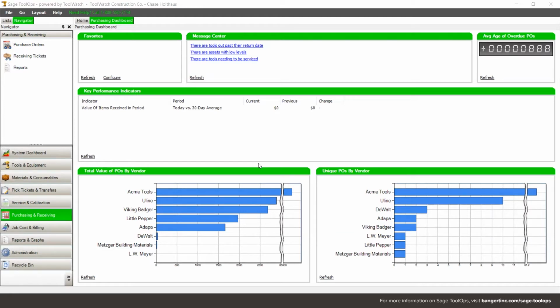You've all run into the situation in the warehouse where your team out in the field is needing a piece of equipment or a piece of material, and we are just about out, or we are out here at the warehouse. Somebody's going to have to run and get more, or the job's going to have to wait until we can get some more ordered in. With the low-level alert, that is a problem of the past here at the Sage ToolOps system.